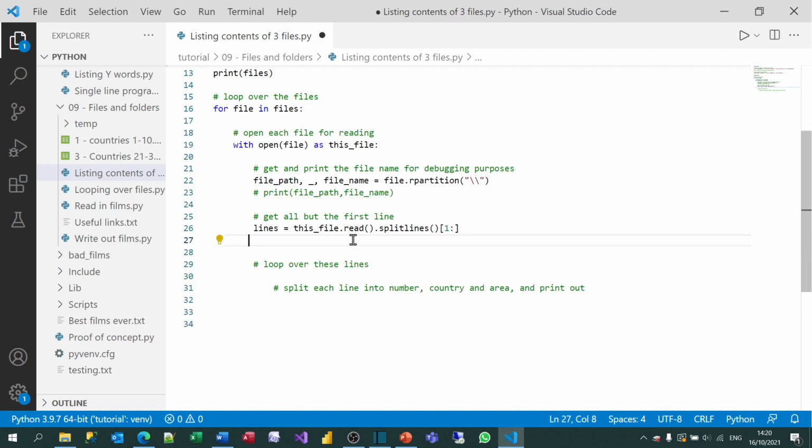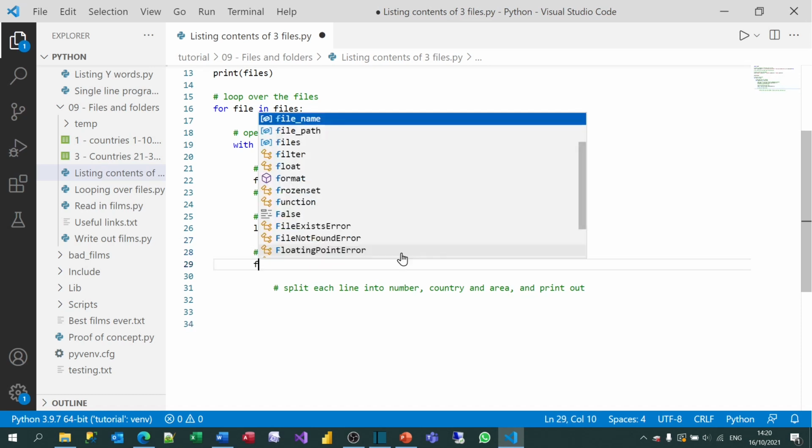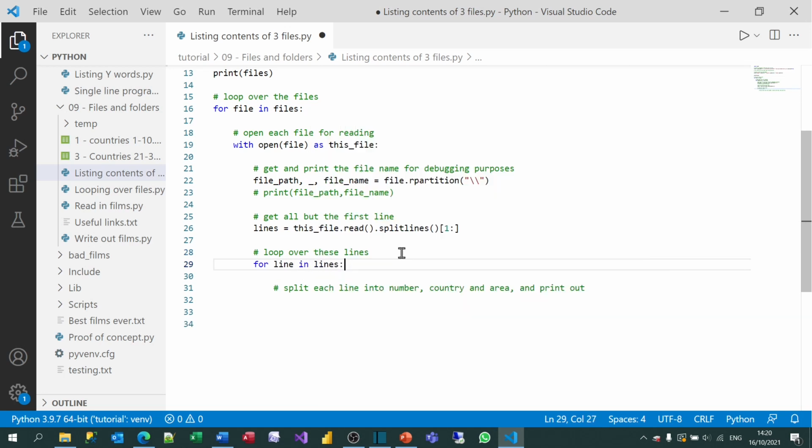Comment that line out again, or remove it altogether. So now what I want to do is loop over these lines. To do this, I can say for line in lines. It's easy enough. And for each line, I want to split it into the number, the country, and the area, and print them out. Well, I know that I can use a comma as a separator to get the three component parts of this. So I'm going to use unpacking again.